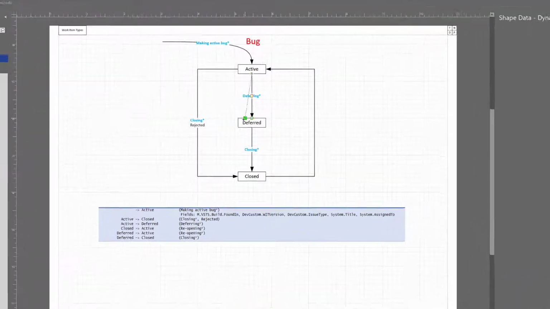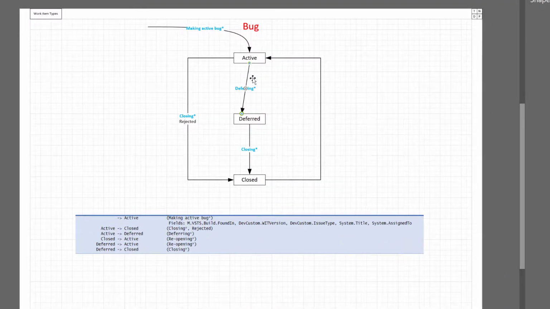So we've got a transition from active to deferred, and it also looks like we have one from deferred to active. So I'm going to Control D, and like I said, drag it around, grab the connection point, and deferred back to active is reopening. So reopening, and as you can see, these kind of run into each other.